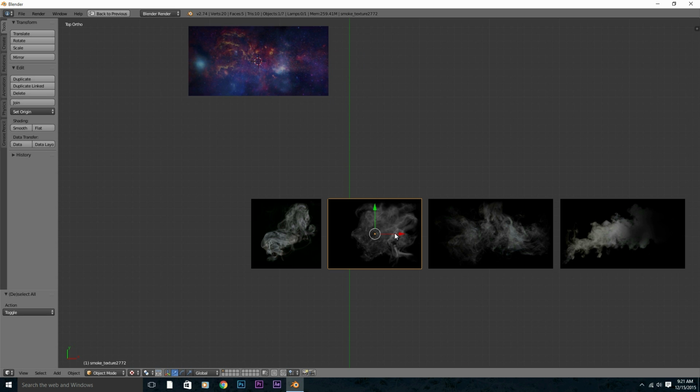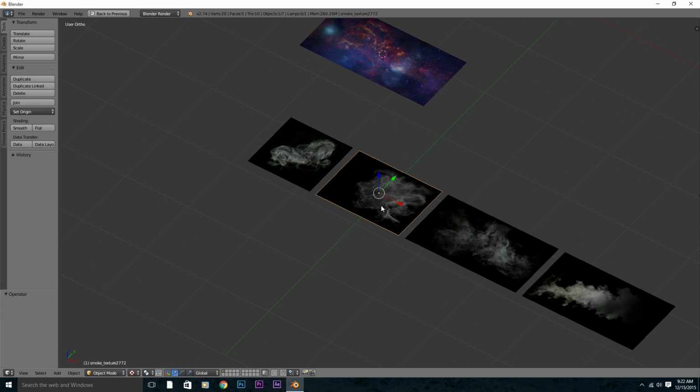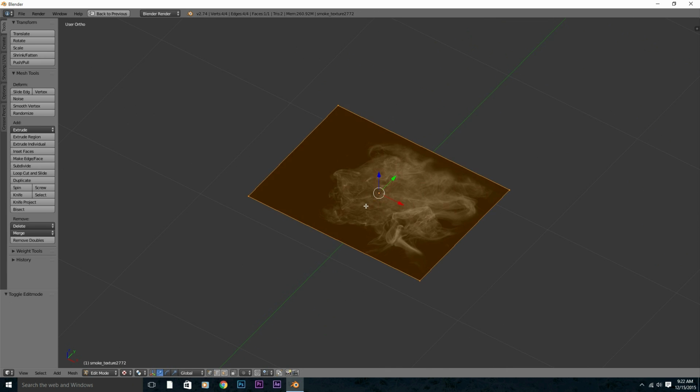And this technique is actually the same one used for the closing title sequence of Star Trek Into Darkness. That's actually where I got the idea from. I saw a brief clip of how he did it, and I thought, hey, I can do that in Blender. So here's what we're going to do. I'll start out with this one and hide everything else. There we go.